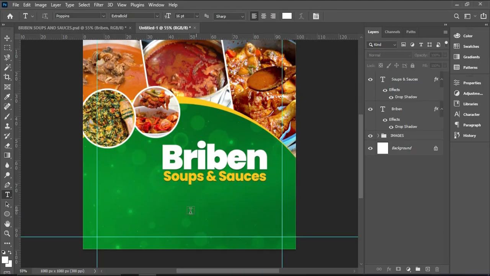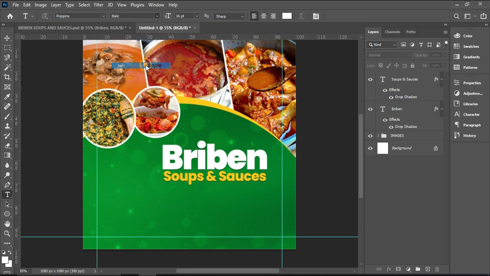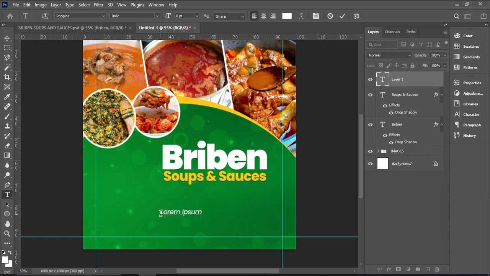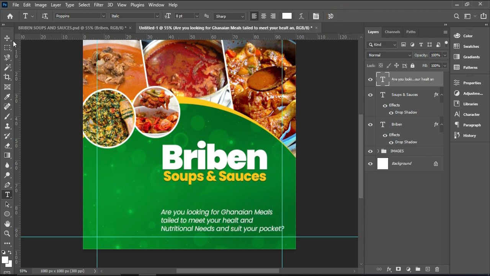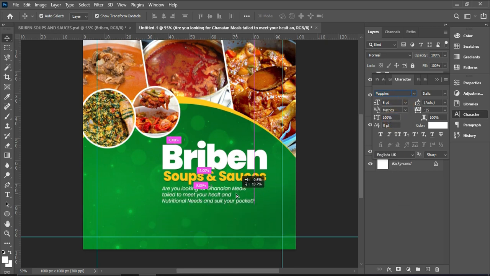So let me select this one, which is italic, and I want the font to be 8. Let's type something. Are you looking for Ghanaian meals? Very beautiful. I think this is too big for me, so I'll go to my character, make sure that I will set it to 6. Okay, and bring it somewhere here. Very beautiful. All right, good.